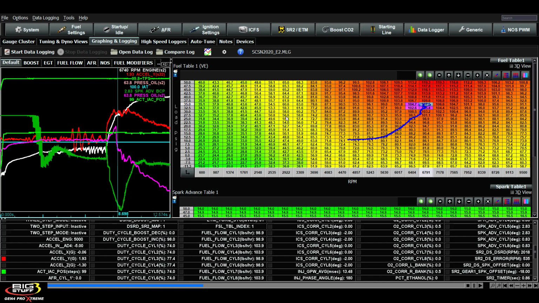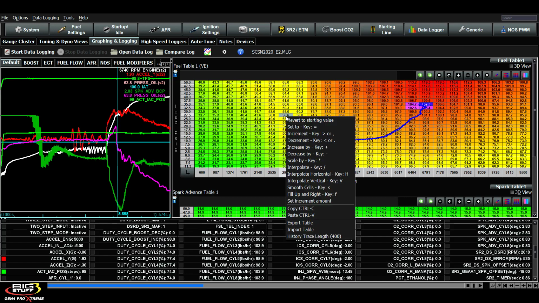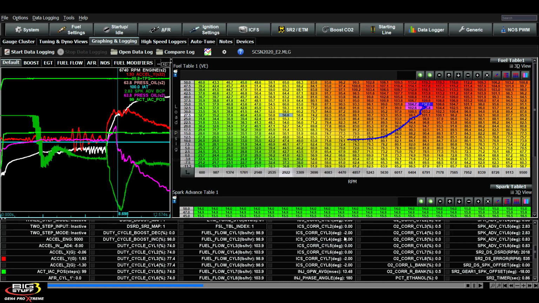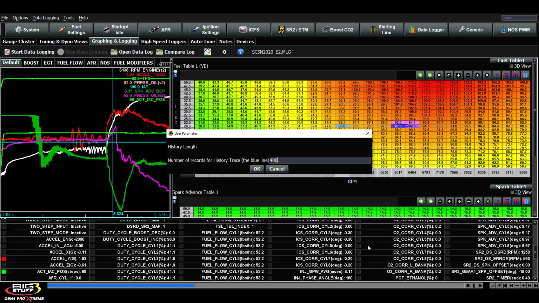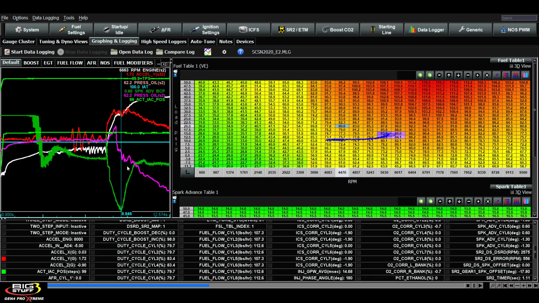Now, if the table you're looking at does not have this tail, what you're going to want to do is choose history trace length, okay? The default that I like to use is about 400. If I made it 0 and came back over here, now there's no tail at all. The tail is now gone. So right click on it again, history trace length, I'm going to make it 400. Okay, and now as I'm moving around here, I've got a nice tail to work from. You can make that longer, it all depends on what you feel comfortable with.